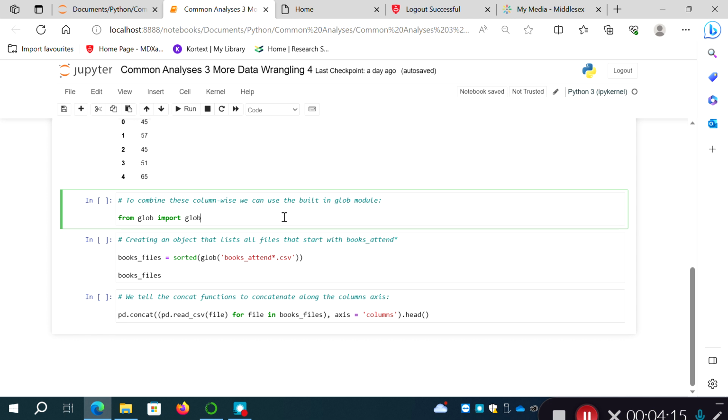So from glob, we're going to import glob, so we can use it, and then create a new object called books_files. It's going to be an object that lists all the files that start with books_attend, and the glob module is the thing that helps us do that. We did this when we combined data row-wise: we created this object that listed all the files we're interested in using.